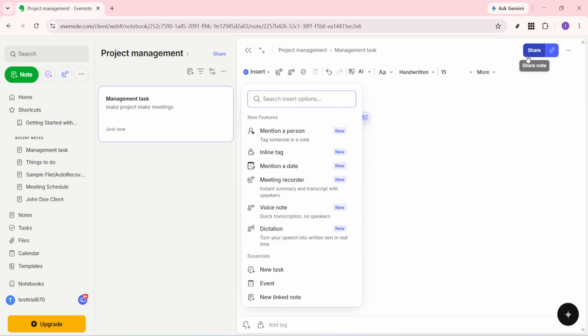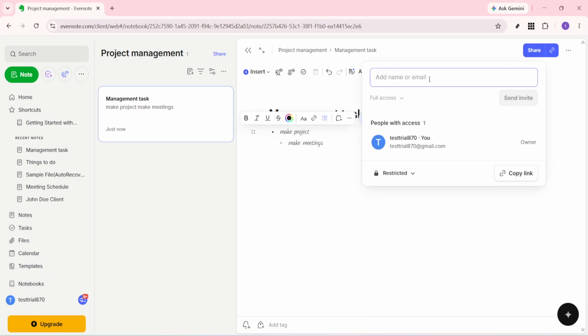When you're ready to collaborate, click the Share button in the top right corner to open the sharing dialog. Click into the Add Name or Email field and type the address of someone you want to invite. In this case, testtrial870@gmail.com. If you need to move a note to a different notebook later, right-click the note title and select Move to Notebook from the menu.